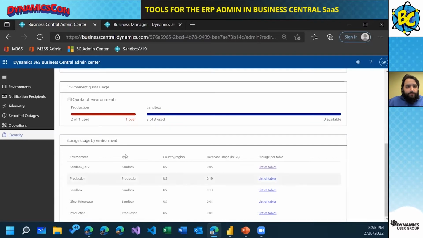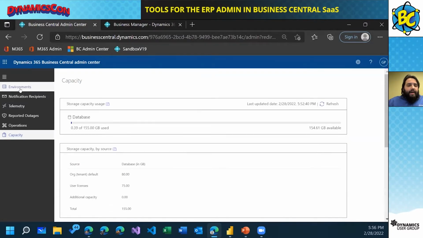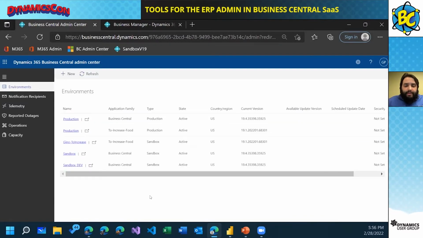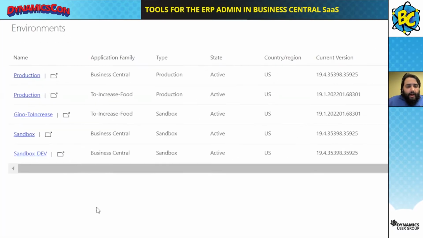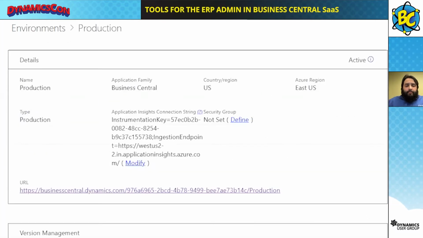So you can see how much of your database storage is actually being consumed by each environment as well. I'm going to jump right back to our environments page because I want to take a look at the specific environment settings that are available to you. So if I take a look at my production environment here, when I click on it, it's going to bring me to my production environment page.